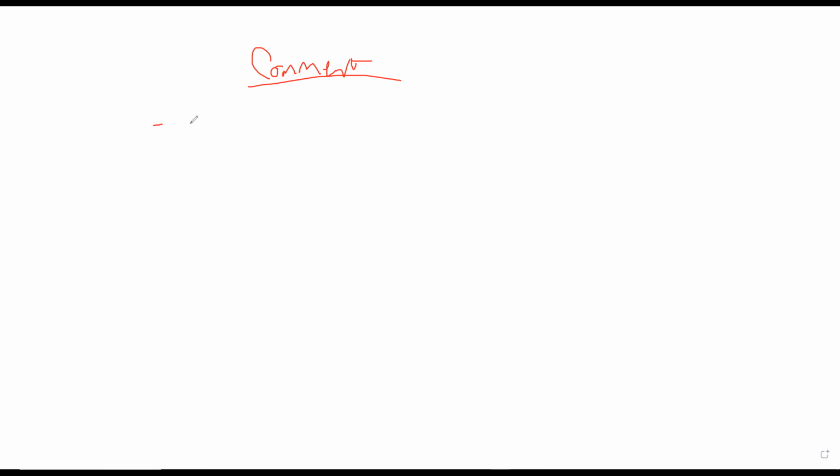If it is a single line, you can use double forward slash as your comment. So we call this one a single line comment. So this is called a single line comment.